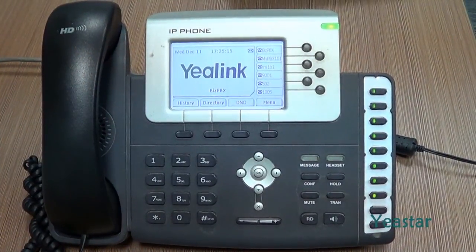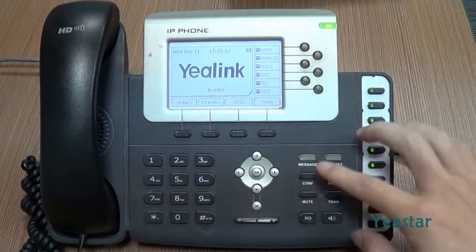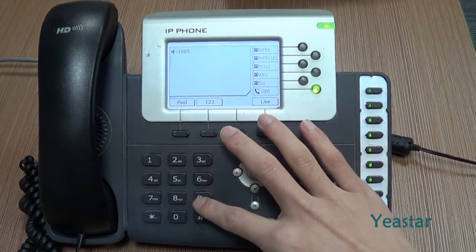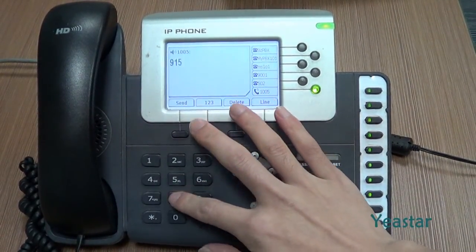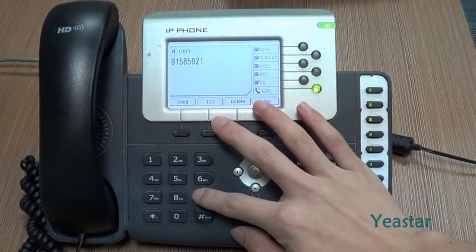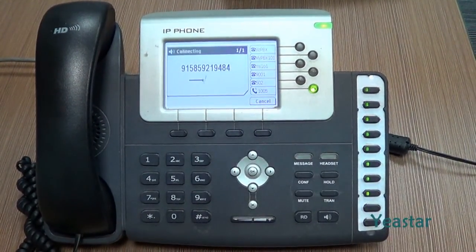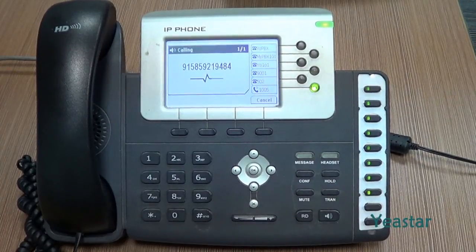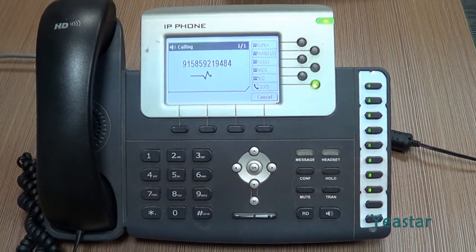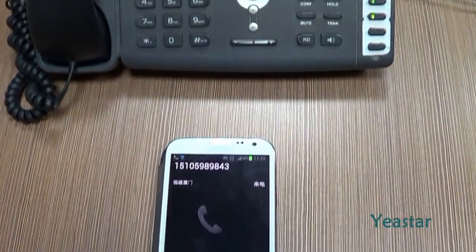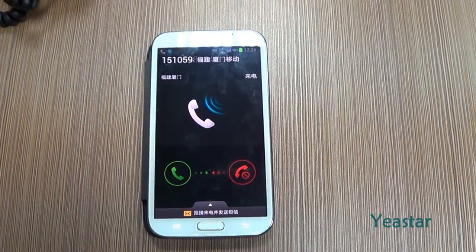Now we use an extension of 3CX to dial an external number. The external number rings.